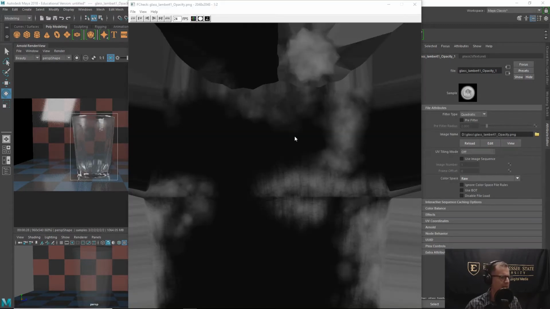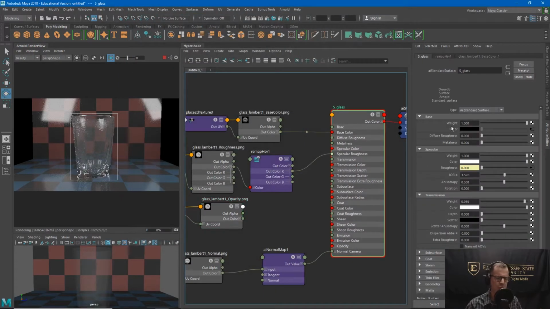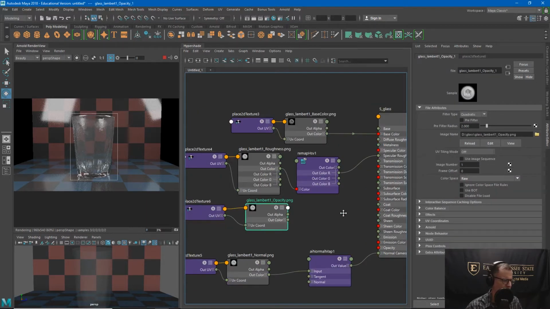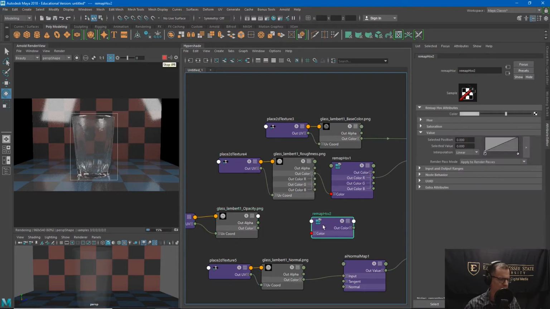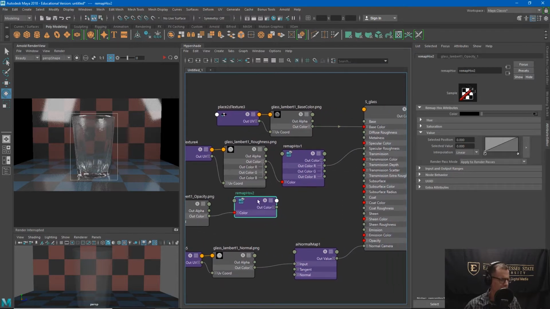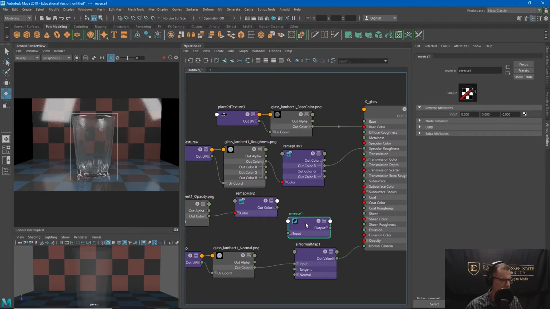So I'm going to use this as a mask for the weight of the base channel and the weight of the transmission. So what I'm going to do is reverse one of these. Let me slide it over for a moment. So I'm going to put a remap HSV in there. Why don't I stop the rendering? Because I always want to tweak stuff once I get it here. And I'm going to put a reverse node here. Basically, this will change black to white and white to black.